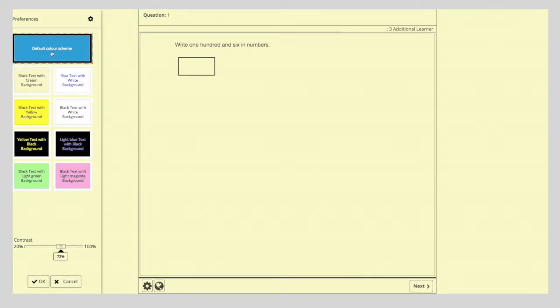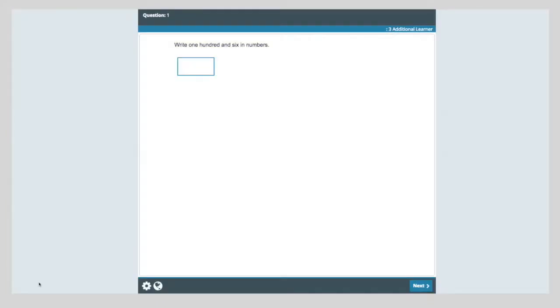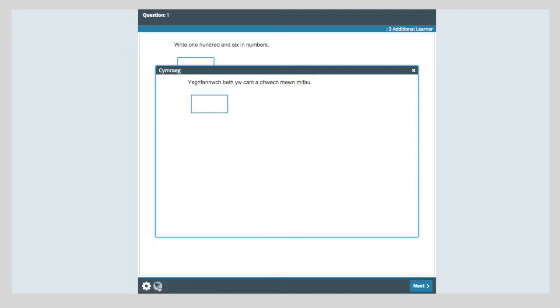The language of an assessment, Welsh or English, is decided by the staff member when scheduling. However, a learner can view the questions in the alternative language at any point during the assessment by selecting the globe icon in the bottom left-hand side of the screen. Although the question can be viewed in the alternative language at any point, please note the language pop-up must be closed before an answer can be entered.